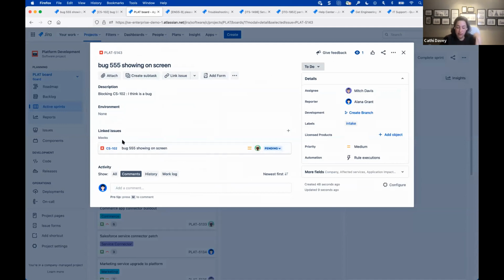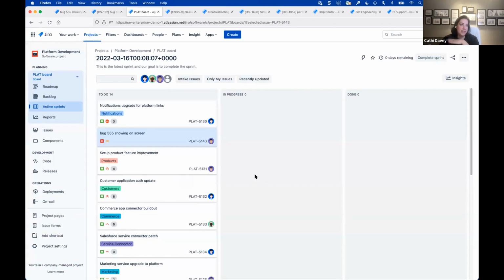So from a user perspective, from an admin perspective, the fact that I didn't have to know which team, which software project this particular product needed to end up in, all of that is just taken care of for me with Insight.